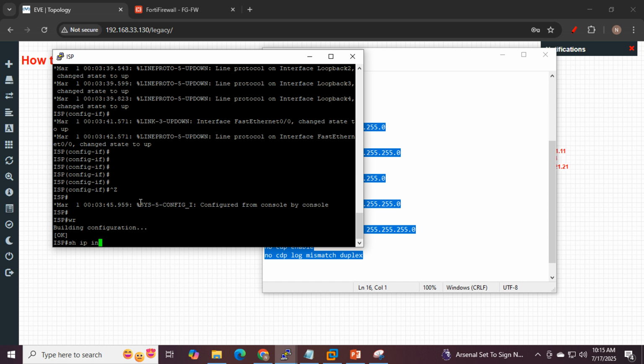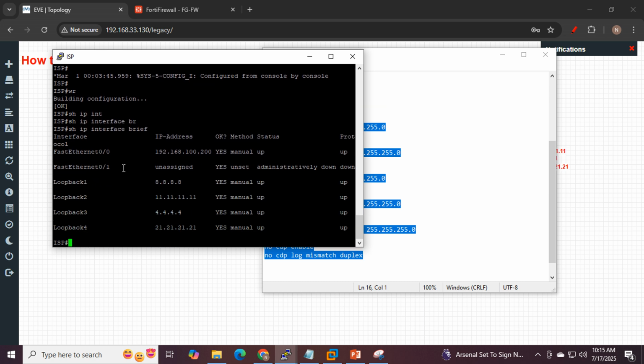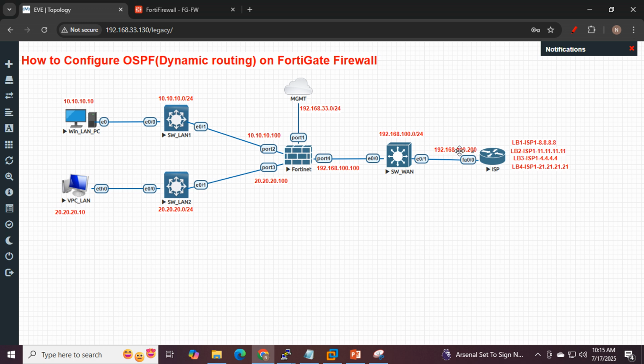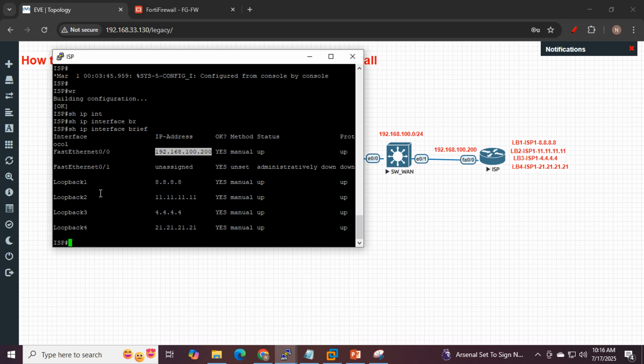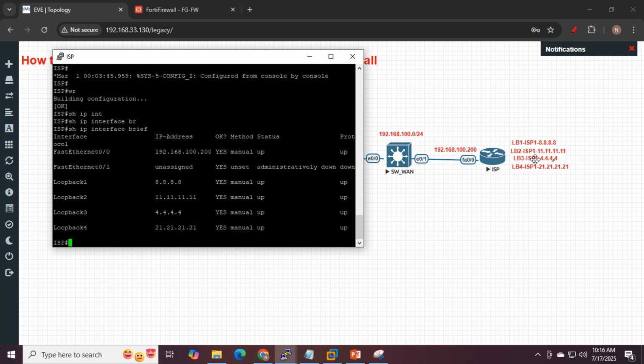Let me show you with show ip interface brief. Okay, see on FastEthernet 0/0, we assigned the IP 100.200, which is as per our topology. And if we talk about the other IPs, see loopback 1, loopback 2, loopback 3, loopback 4. This is what we decided here, right? So we assigned the IPs. On the ISP, the IP assignment part is fine, and we'll run the OSPF part a little bit later.